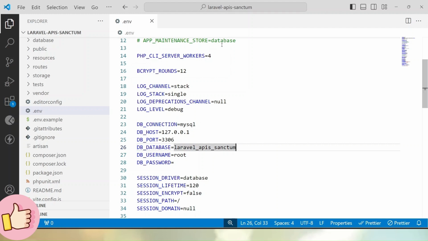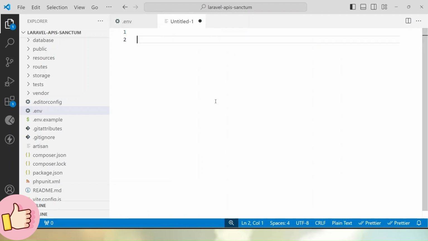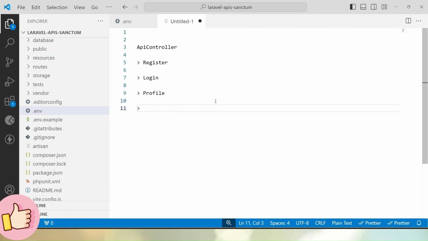So in this course, what is the plan? The plan is very simple. We'll create a controller class called API controller, and inside this controller class, we'll create some methods to register a user and to login a user. Then we'll have a profile API, to get the user profile information, and then we'll have our logout API.